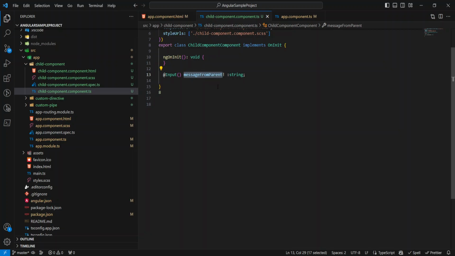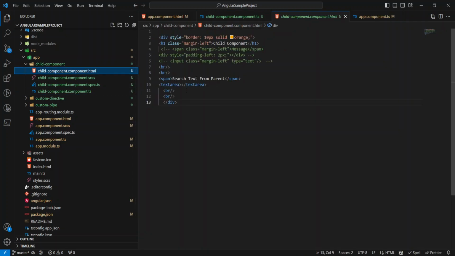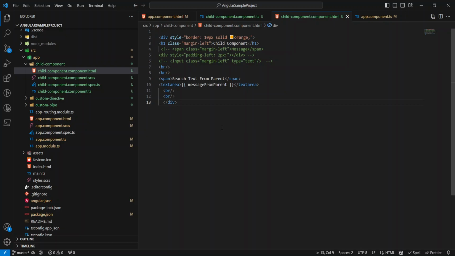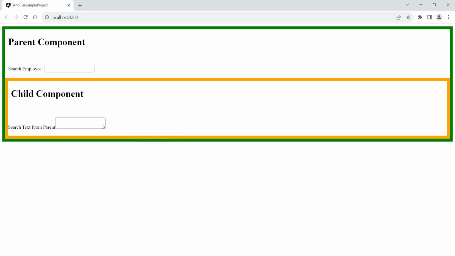So now we will map this property and show it in our text area. Now if we go to the browser, whatever value I insert into the search text box of the parent component, the same value is shown in the child component text area. So we are transferring the value from parent to child component, and our input decorator implementation is working as per expectation.